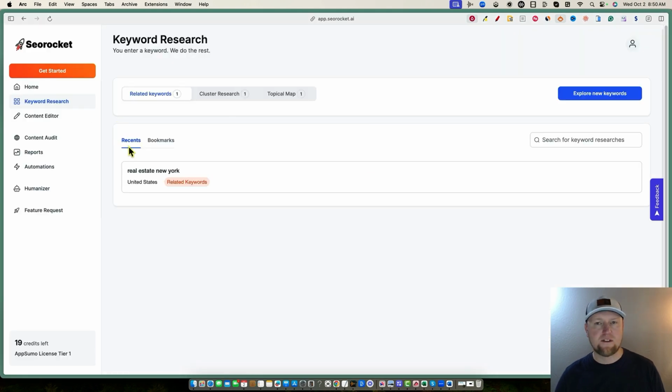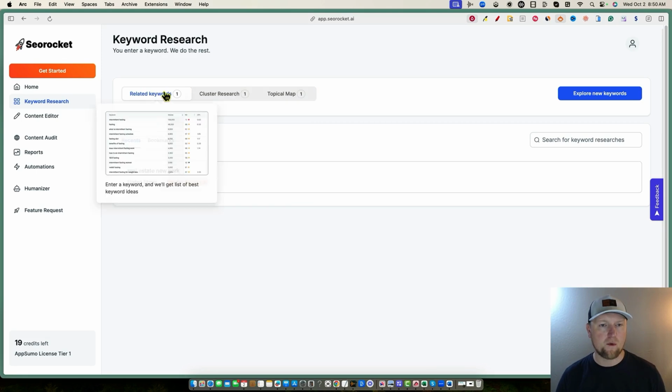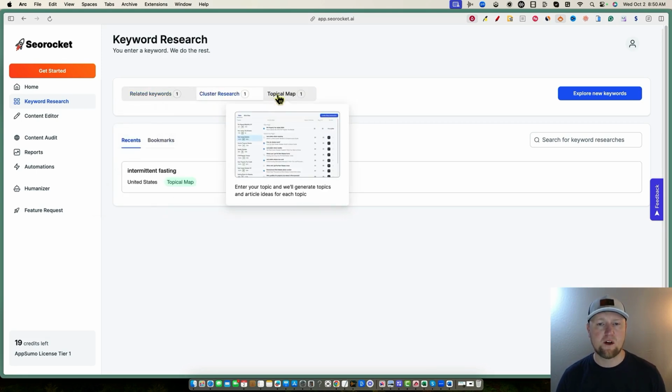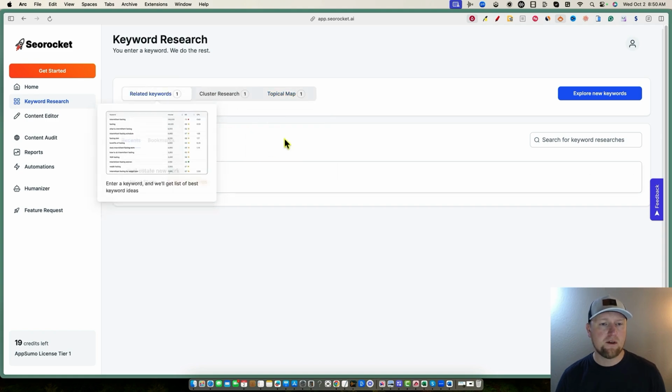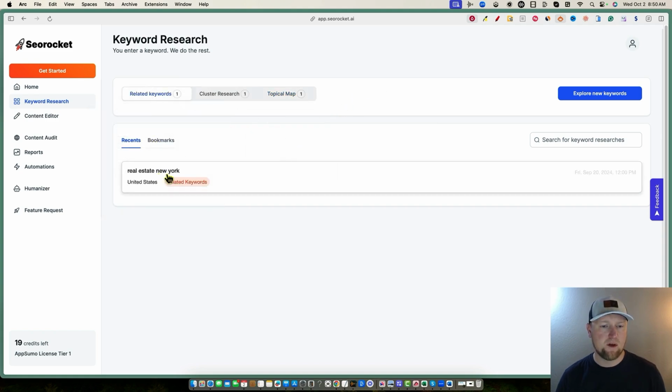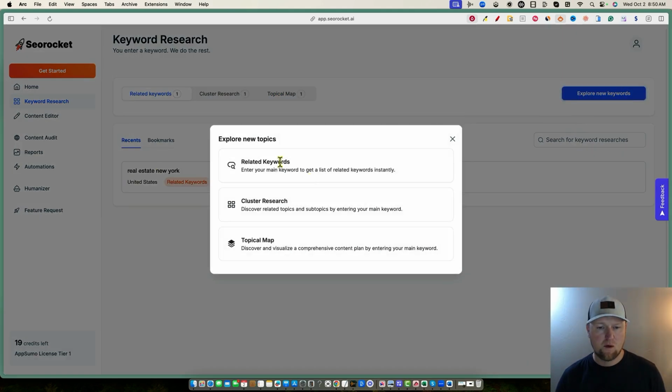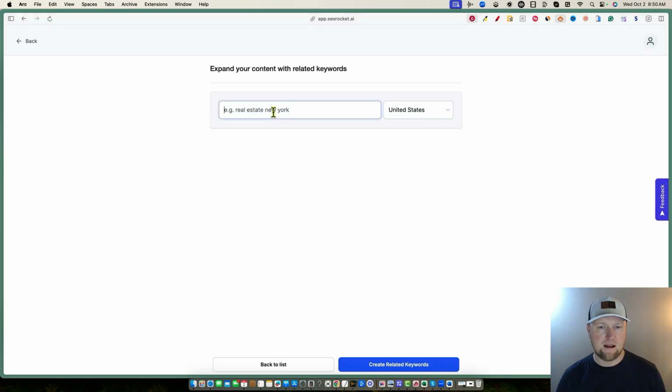So let's now spend the rest of the time of the review going over keyword research and content editor. So we have our related keywords, cluster research, and topic map. So let's go with the keyword right here, recent, bookmarks, explore new keywords. So we're going to, let's see, explore related keywords, click that. I'm just gonna say marketing. Let's go with a real big, kind of broad topic and see what it can do and how it handles this seed keyword.